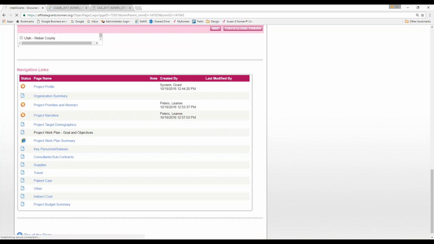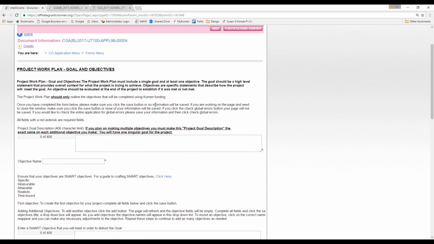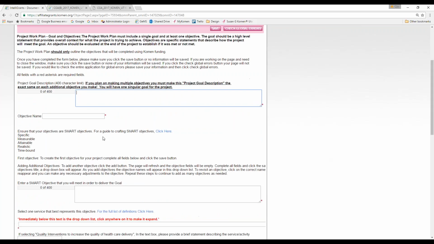Let's look at project work plan and goals and objectives. So this is where you're going to create your goal. So here is your project goal description. You're going to type in whatever it is that you're planning to do. Maybe it's screening mammograms in Iron County. So you would do your description of what your goal is. Then you're going to create an objective name. So maybe your first objective is outreach to 500 women.